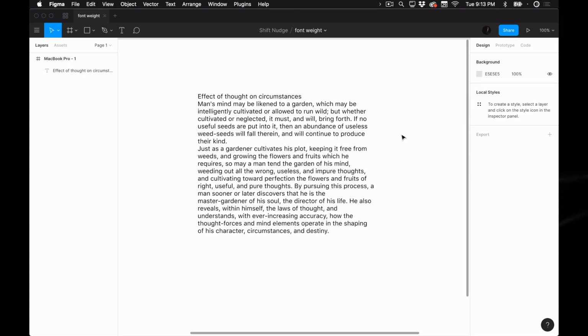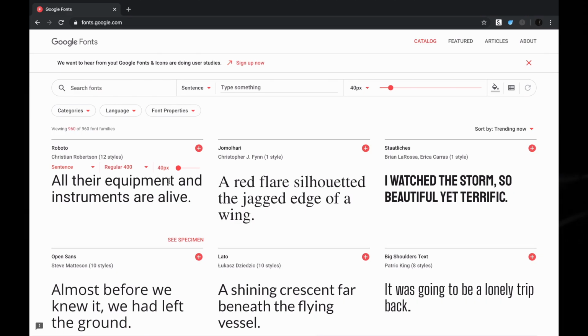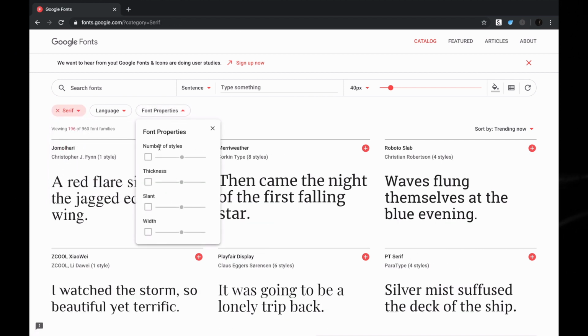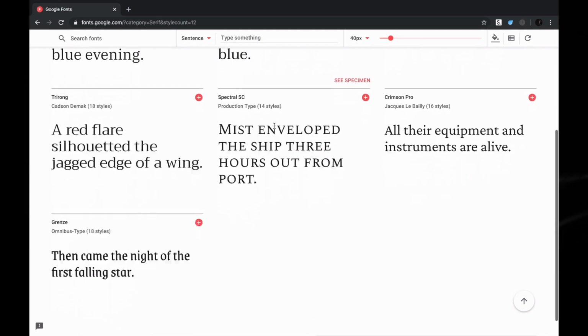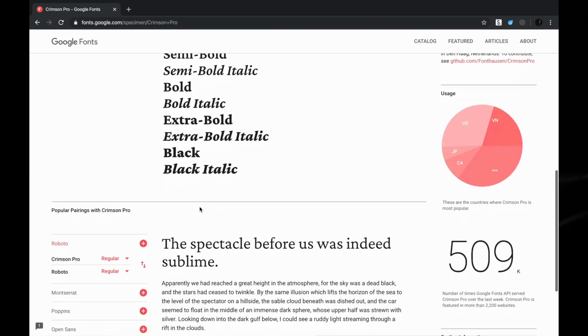Okay, for this last example for creating some interest and visual impact with font weight, I want to show you an example inside of Figma. I've got this block of text that I've copied and pasted from one of my favorite books called As a Man Thinketh. I went to Google Fonts and searched for serif fonts, and I wanted to make sure that it had lots of weights associated with it. Just scrolling through, I wanted to find something nice and ended up on Crimson Pro here. It's got a lot of weights and it's a neat looking typeface, so I decided to give it a go.